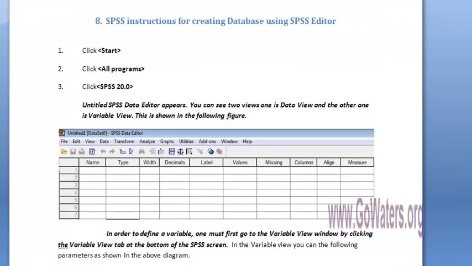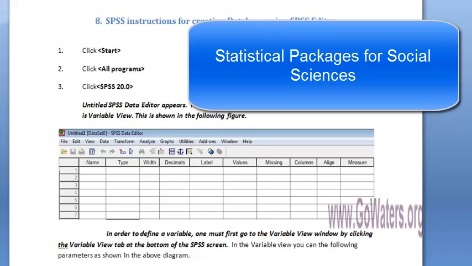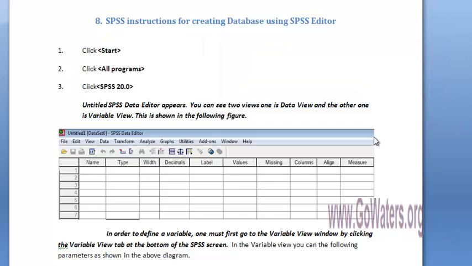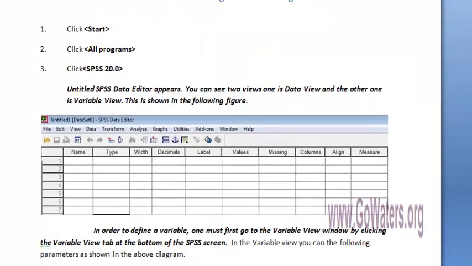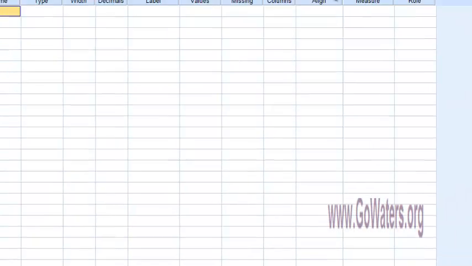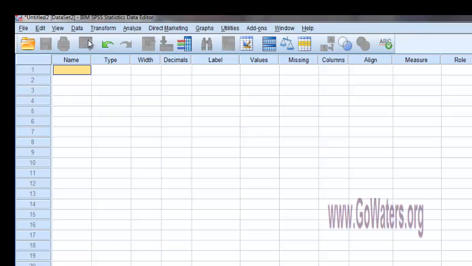So today we are going to see how to create instructions for creating a database using the SPSS editor. SPSS is software that stands for Statistical Packages for Social Sciences. Now I'm going to show you how the software looks. You can go to the Start menu, click All Programs, and click SPSS.